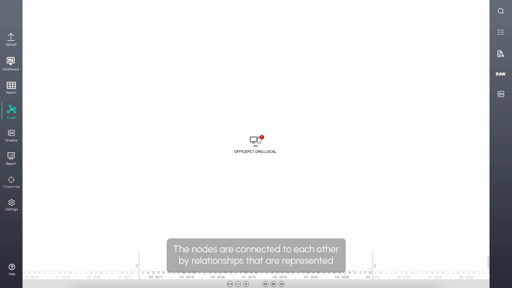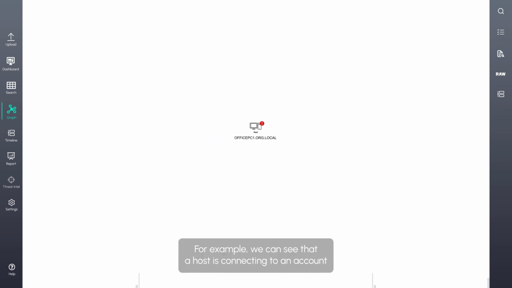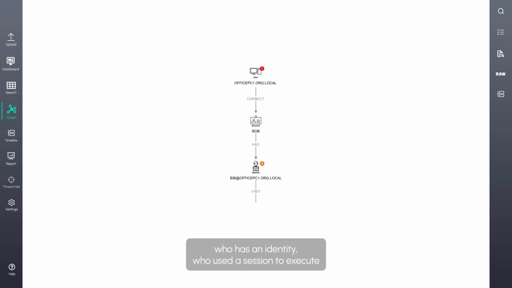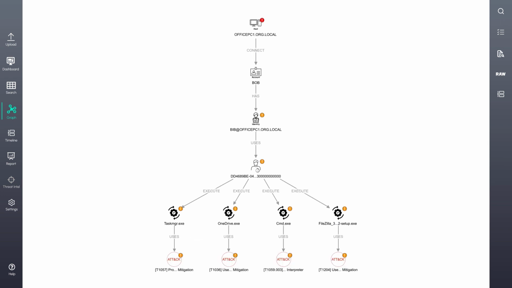The nodes are connected to each other by relationships that are represented by verbs such as has, contains, execute, send, etc. For example, we can see that a host is connecting to an account who has an identity who used a session to execute some illegitimate command lines.